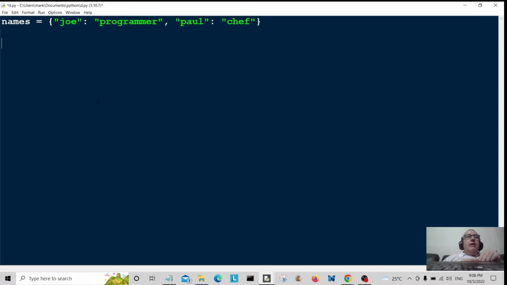And now we're going to write a couple of little functions to extract the keys and the values. So I'm going to call this get keys. K is equal to names, which is the dictionary, dot keys.